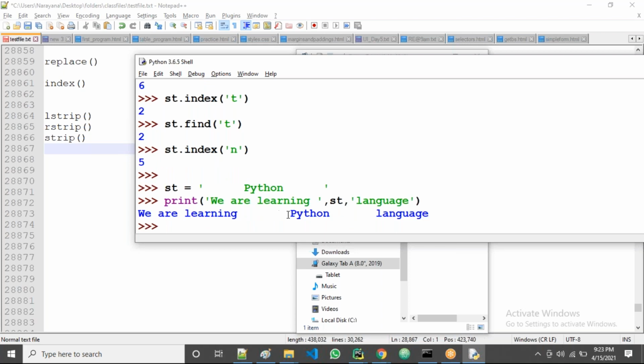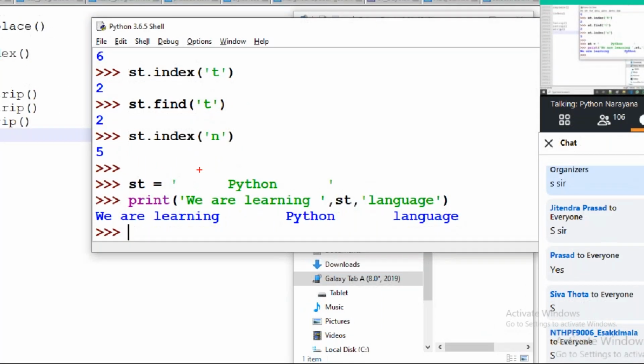Now all of you observe. What happened here? This st has a lot of spaces before and after Python. That's why all the spaces came like this. Now I want to remove the left side spaces, right side spaces, or both.